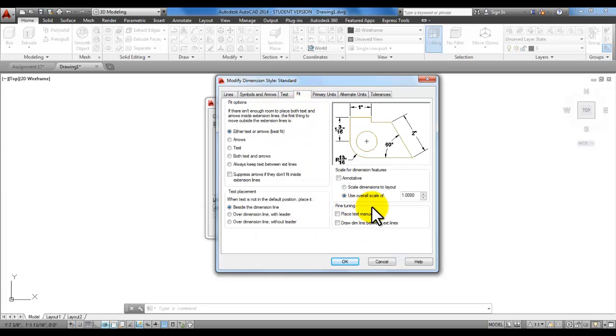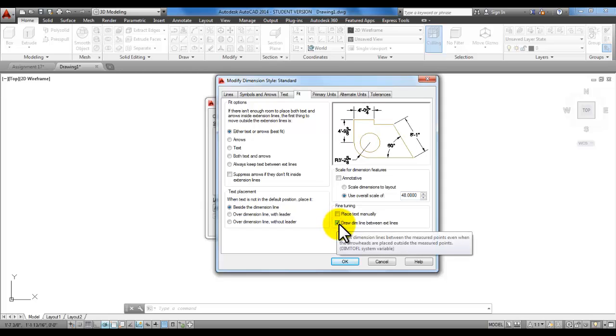Then if we go to the fit tab, this is where, as a choice, we can change the use overall scale of to 48, which is really a 1/4 inch equals a foot plot. So we just need to make the dimensions 48 times the size because the object is bigger. And I'm going to put a check mark in front of draw dimension line between extension lines, and what it does is it forces a line between the arrows.